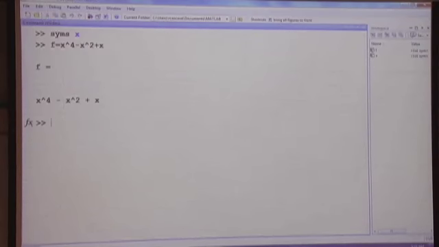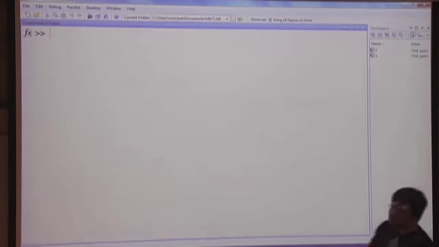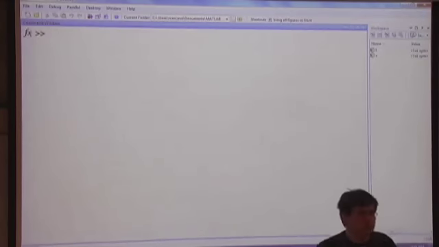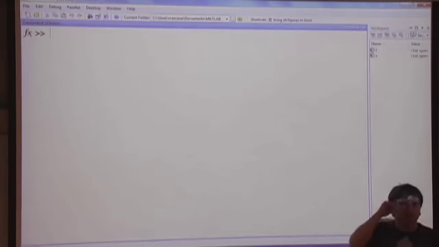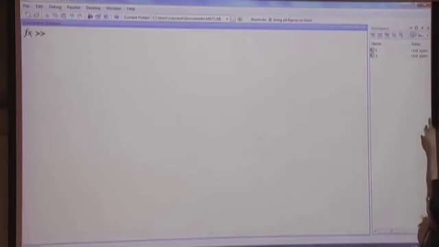All right, now let me clear this. I'm going to start fresh again. I mean, I'm not really starting fresh. If you look in the workspace, you can see those two objects are already defined there, right? So X and F, and they're symbolic, so that's what it says. It's symbolic, and it's a one-by-one.